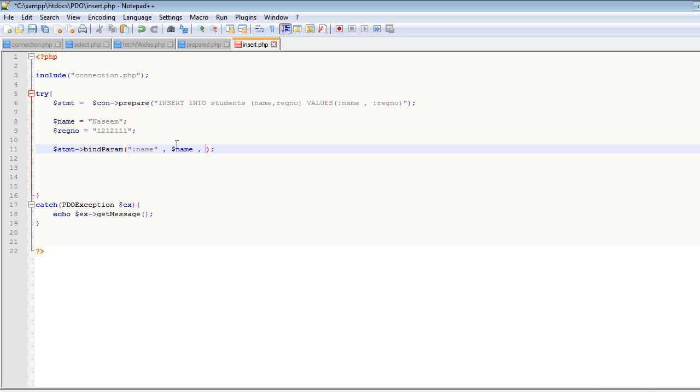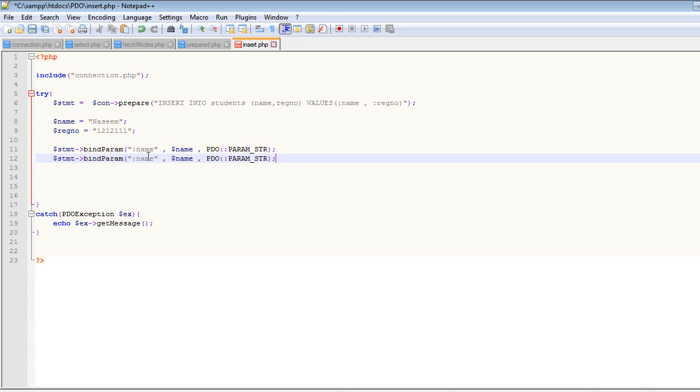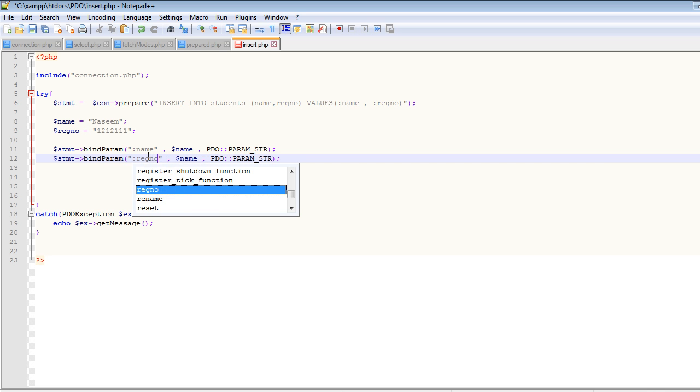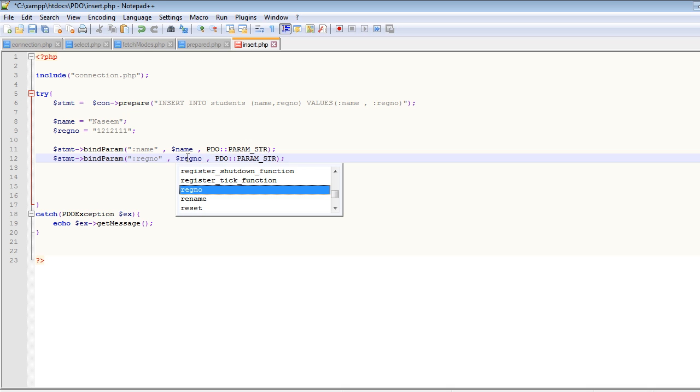The type will be PDO, scope resolution operator, then PARAM_STR, and we will copy this line and paste it below. And now let's change the placeholder to REGNO, and the variable is also REGNO, and the type is string as well.